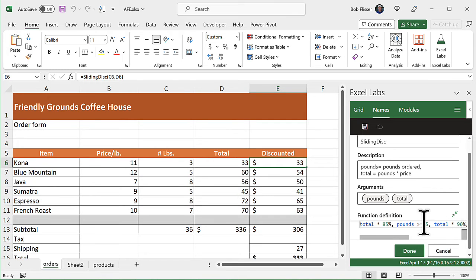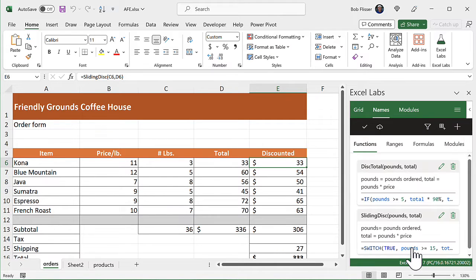So in yours, you should have a few more lines there that you can edit at once. And I'm just going to click Done. Now, we could also use this to create formulas.